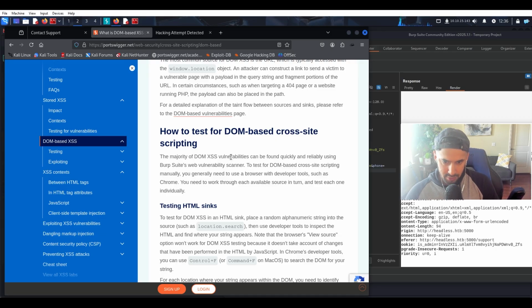So how do you test for it? The majority of DOM vulnerabilities can be found quickly and reliably using the Burp Suite vulnerability scanner. To test for DOM-based cross-site scripting manually, and we'll see what we can get with that one as well, you generally need to use a browser with developer tools such as Chrome. You need to work through each available source in turn and test each one individually.